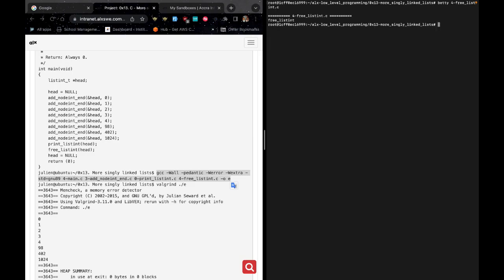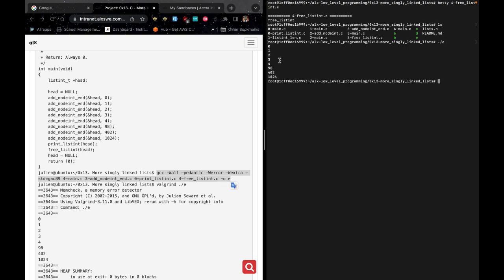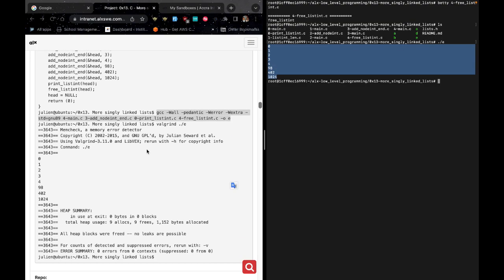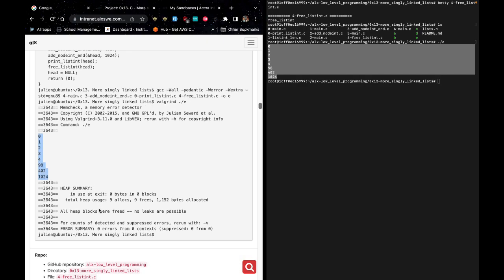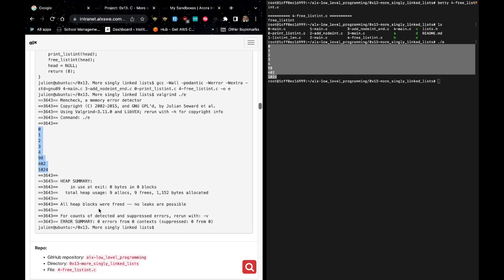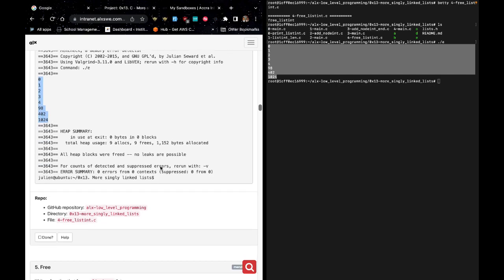So after a successful execution, let's ls to see whether we have an e file over here. So to run this, you type ./e and hit enter. So you can see that we have this as a result. So that means our code is running successfully.